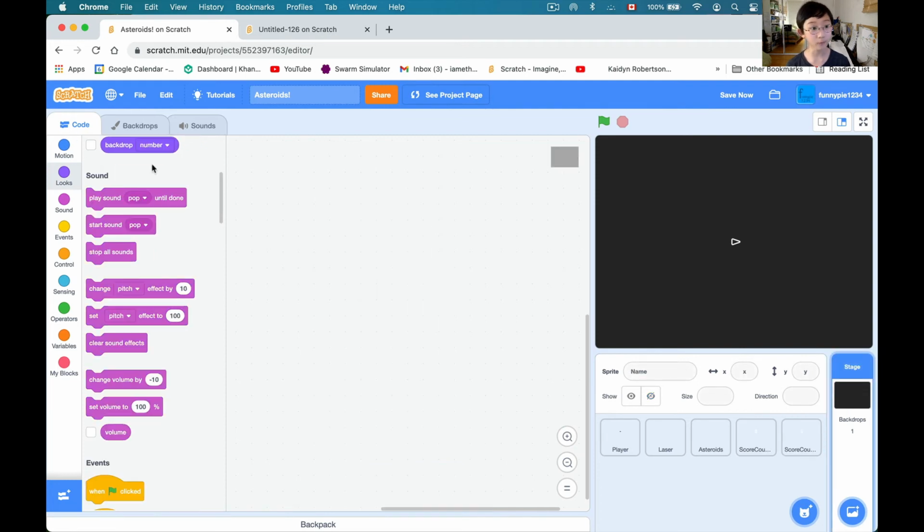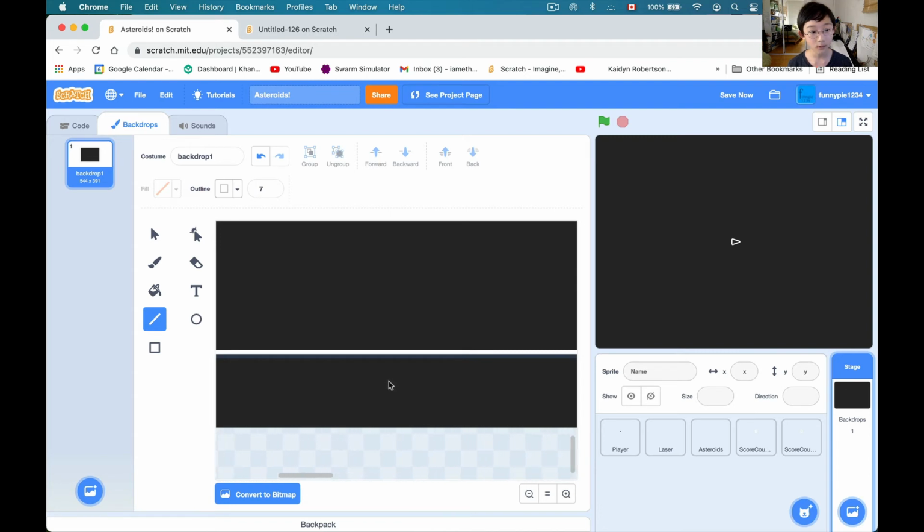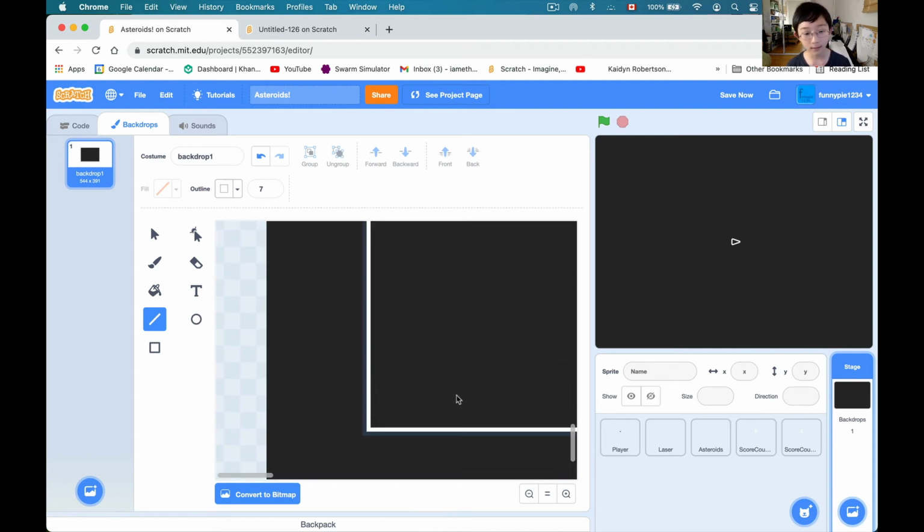In the backdrop, I'm just gonna go ahead and create a nice little heart symbol on the side here. That's not a heart. Like this. I don't know. That's not a heart, but I think you get the point.